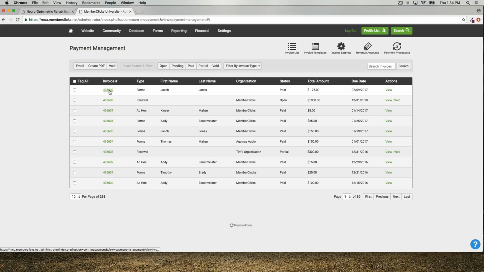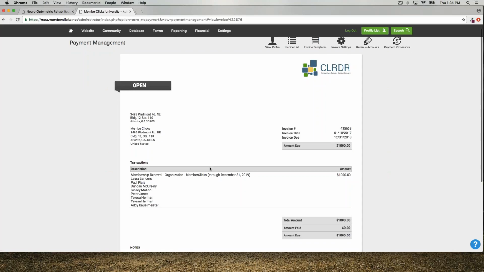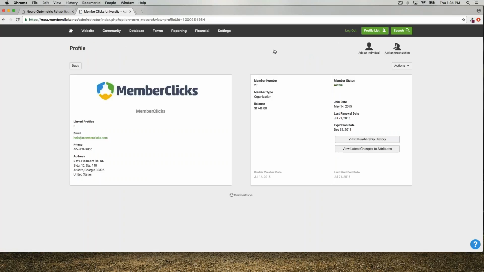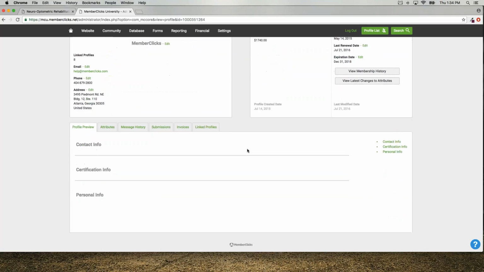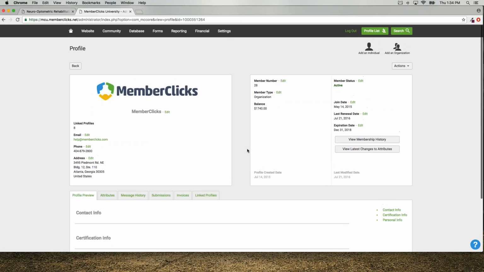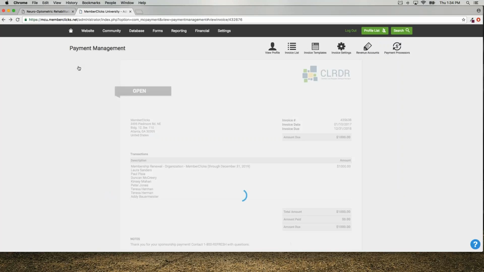Something else that I wanted to point out, this might be helpful for you guys: we've got this invoice, and maybe we just want to know more about the member or look at their profile. We can view their profile right from this page as well, and this brings us directly to their profile. We're going to review all of the ways that this is organized in a second, but I just wanted to show you that you do have that function.